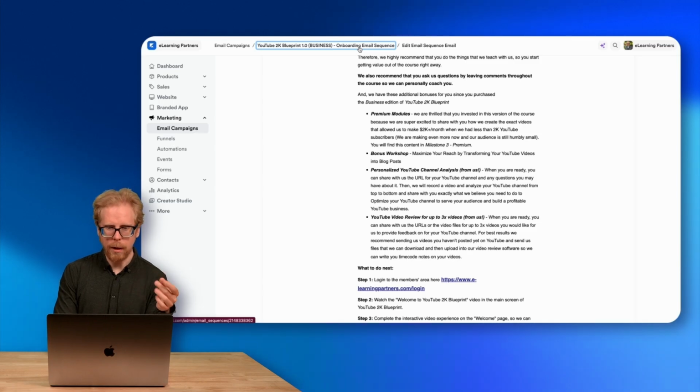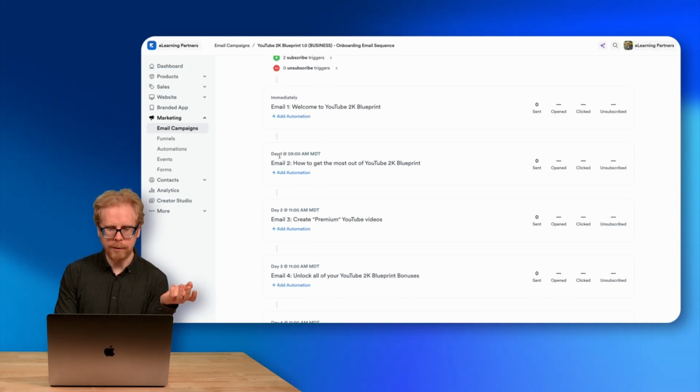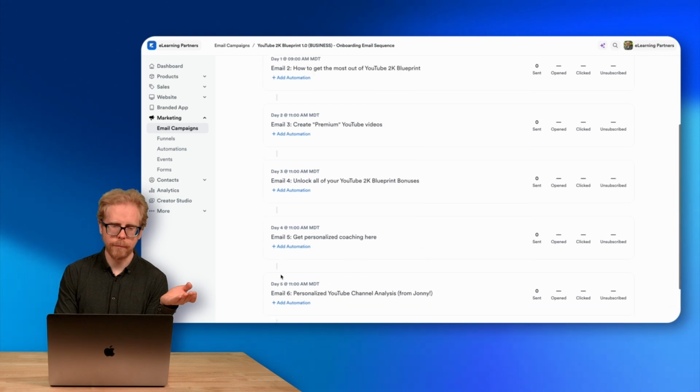The point of the onboarding sequence is to make it extremely easy for your customers, for your learners, to get what they paid for and to get the most out of what they paid for. So we always send an email immediately. Then we have an email that's sent every day for the next 6 days.